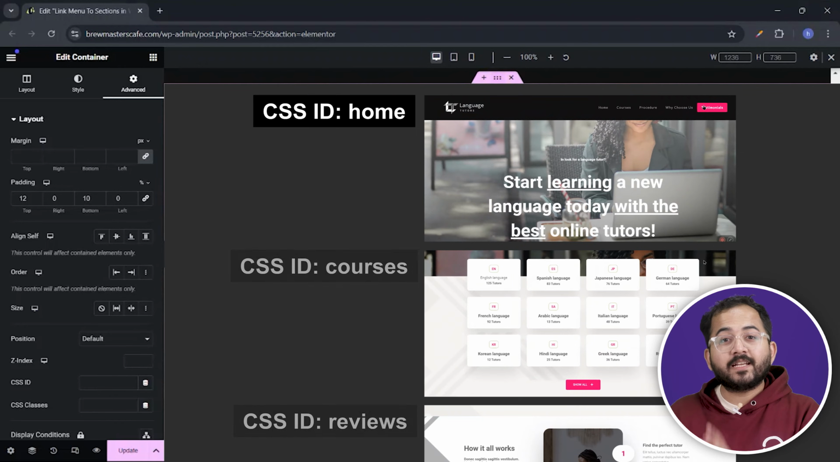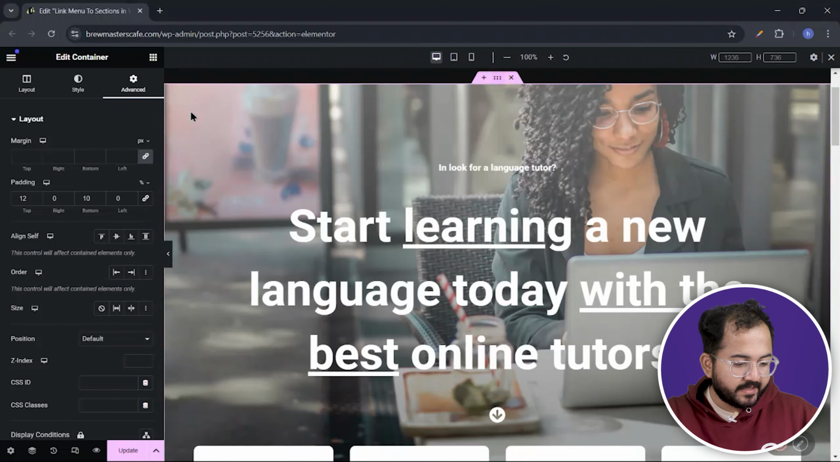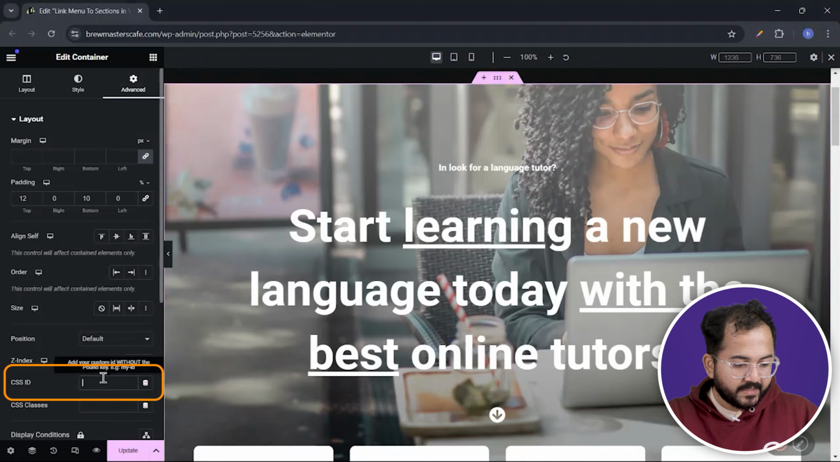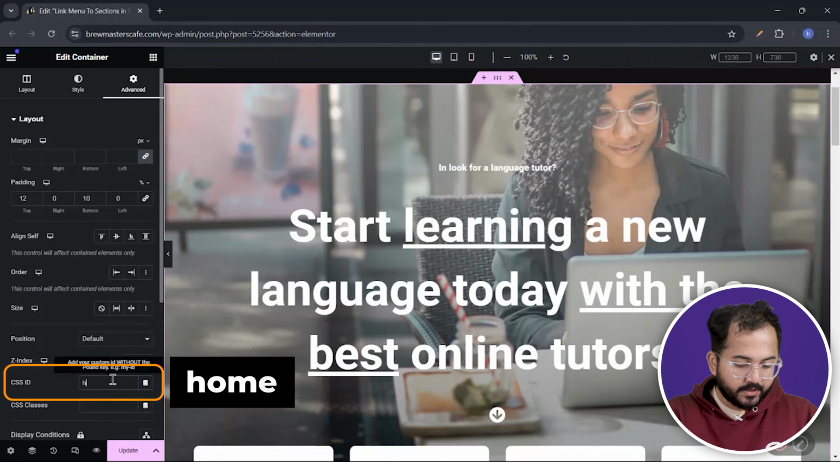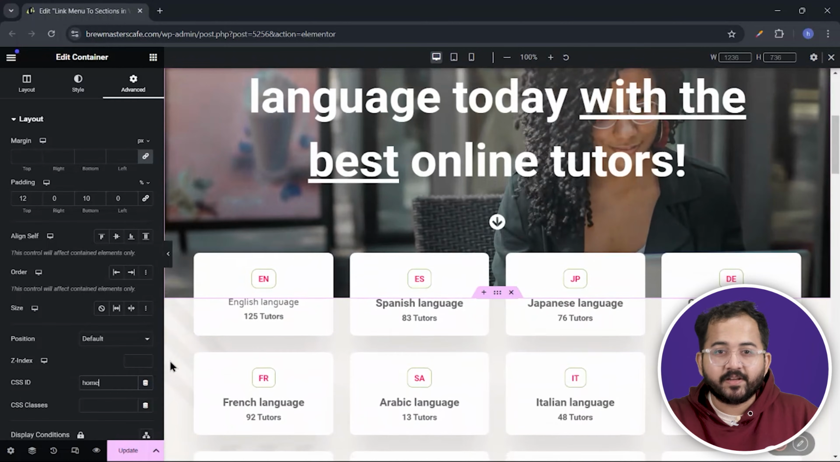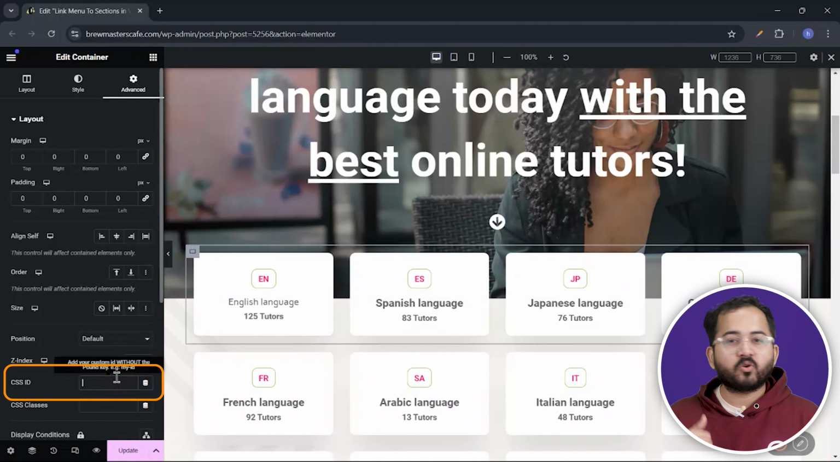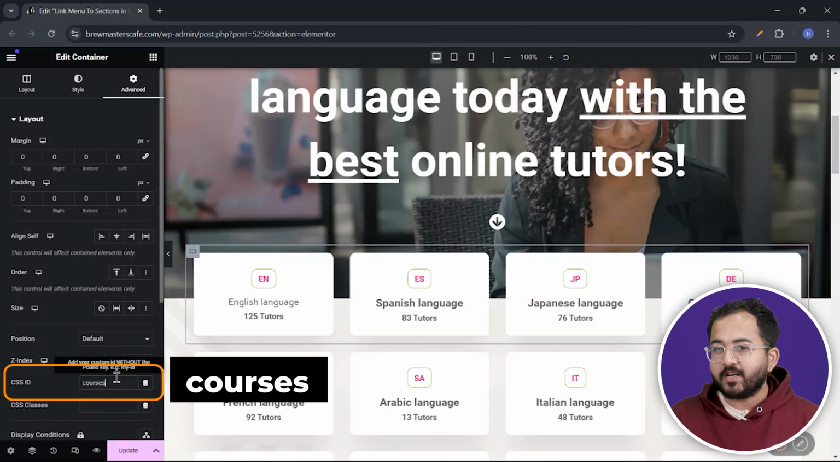Alright, now when someone clicks on the home button, I want them to see this section. So I'll click this section or container, and on the left side, I'll look for CSS ID. Let's call it home. Make sure to note this down somewhere because you'll be needing it in the next chapter. Repeat this same process for each section you want in your menu. I have sections for courses, procedures, and contact, so I'll quickly give each one a unique CSS ID.